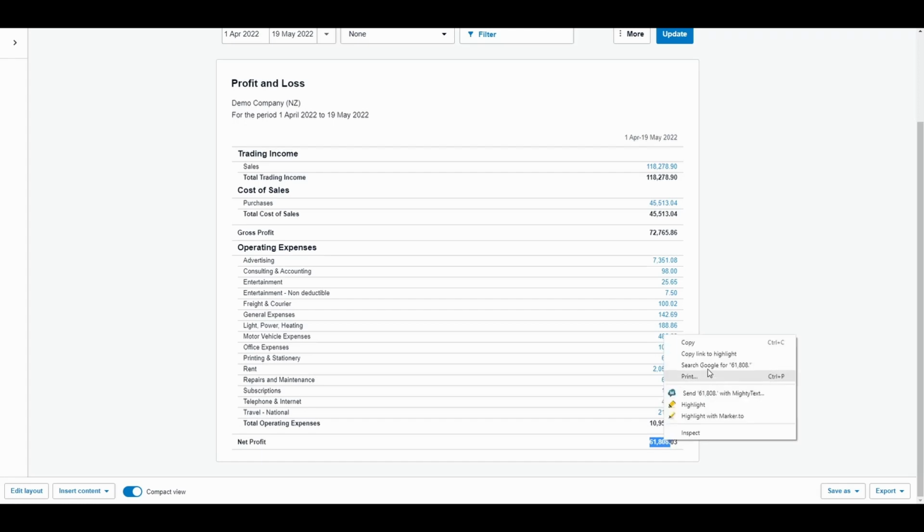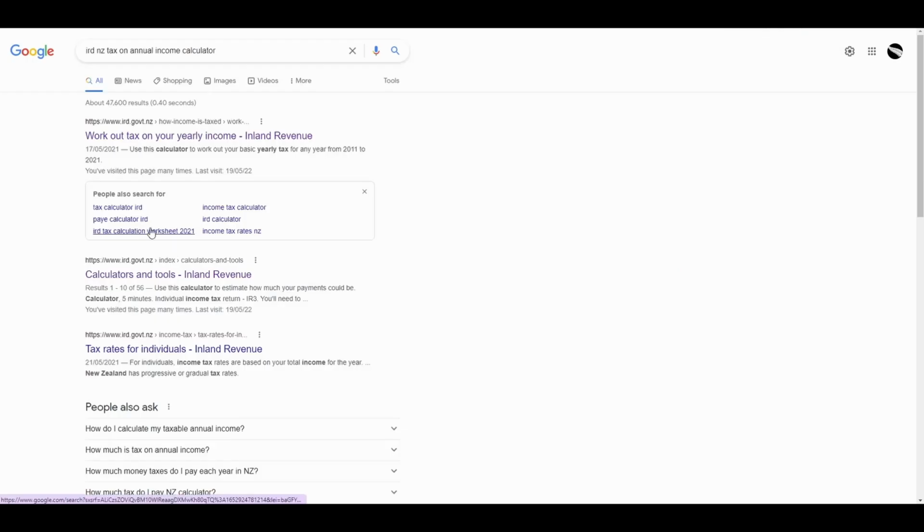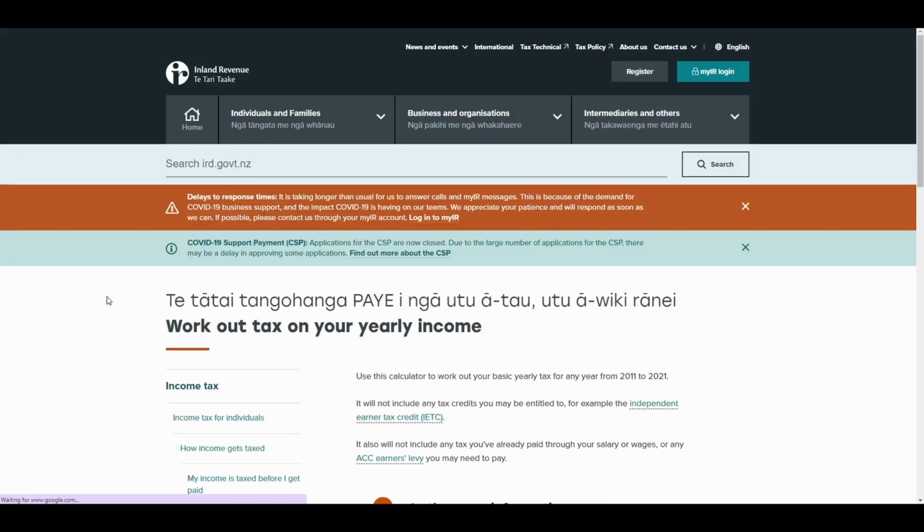I'm just copying that figure, or you can just retype it. The next step is to go to Google or whatever search engine you use and type in something to the effect of IRD tax on annual calculator, New Zealand. Then you'll see "Work out tax on your yearly income." There's the link. You just click on that link and it will take you to that page.